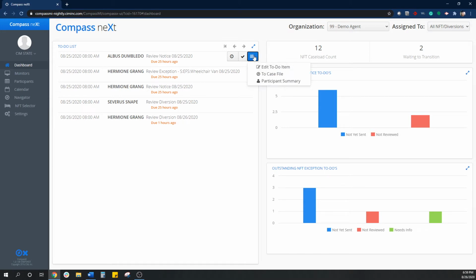So you can edit the to-do by clicking this last icon here that's kind of a more options thing. You have the ability to edit the to-do item. You can go to that participant's case file, or you can open up the participant summary, which we'll talk about a little bit later. So I'm going to click this edit to-do item so you guys can see what I'm talking about.